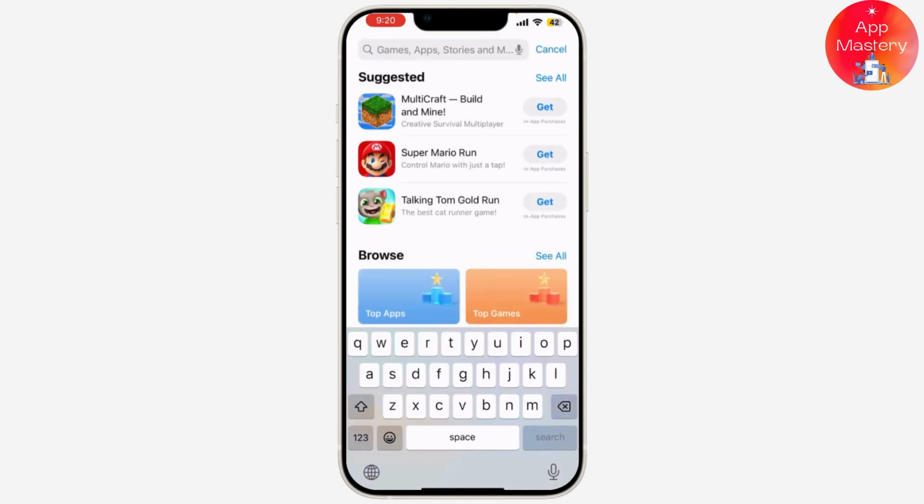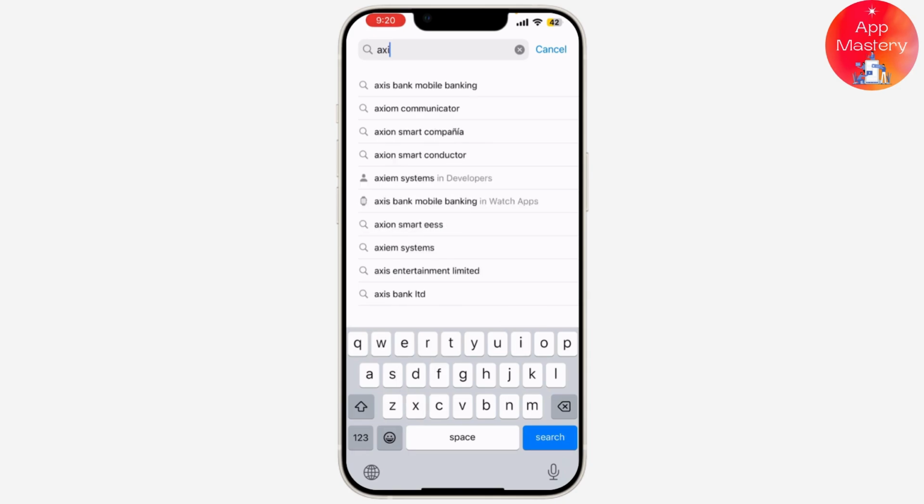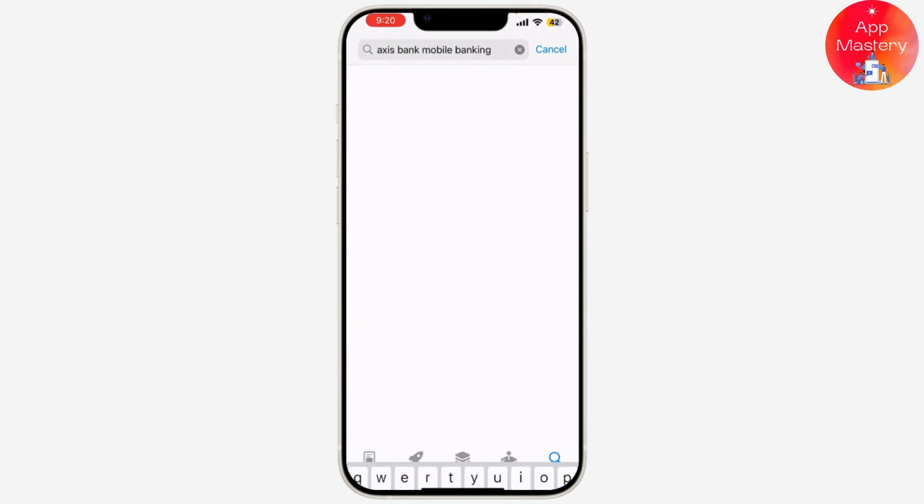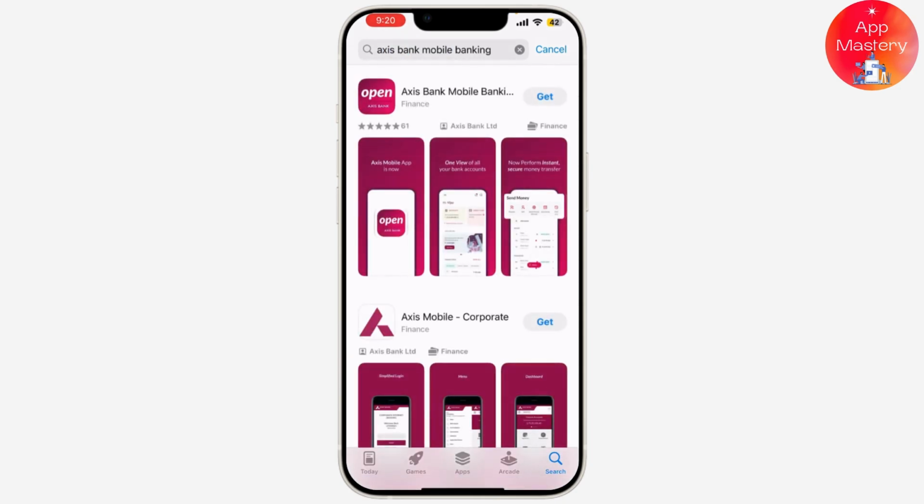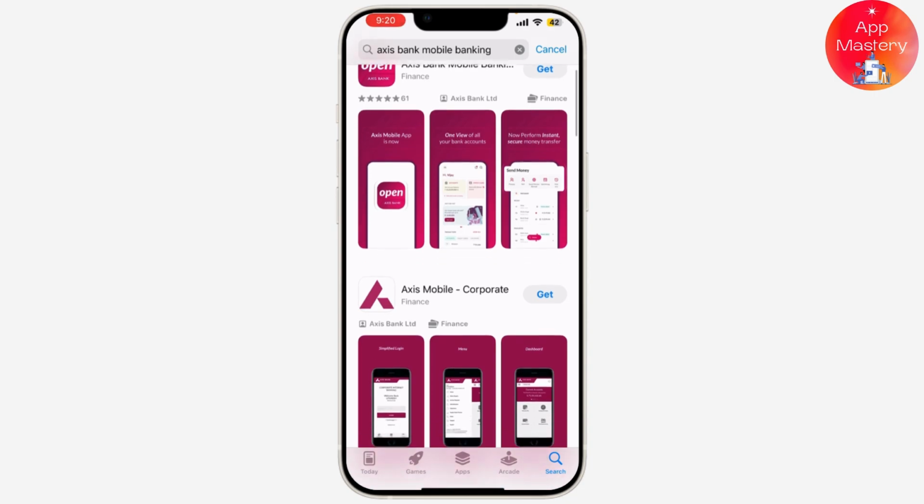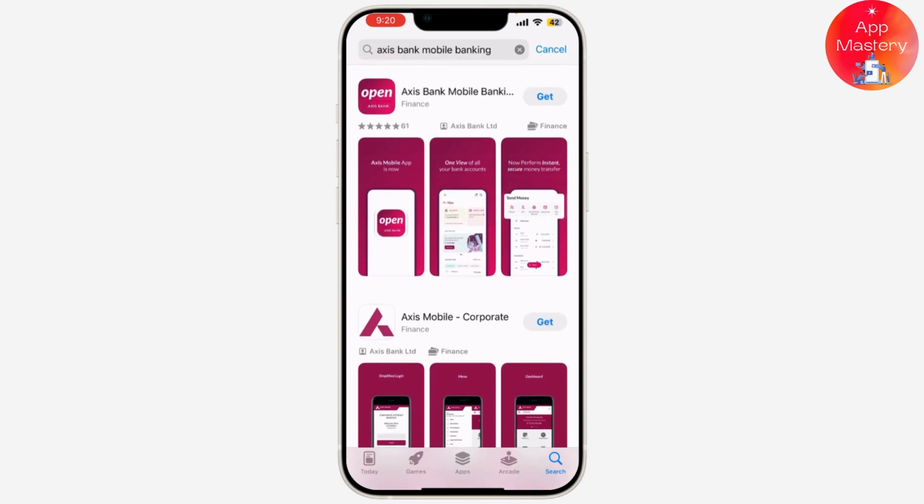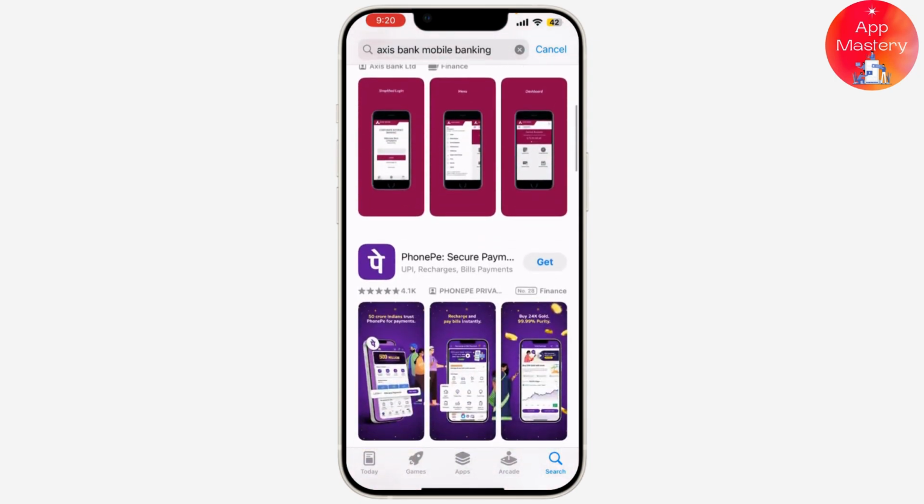Now, here search for Axis Bank mobile banking. Now look for the official Axis Bank mobile banking app in the search result. It should have the Axis Bank logo and be published by Axis Bank.